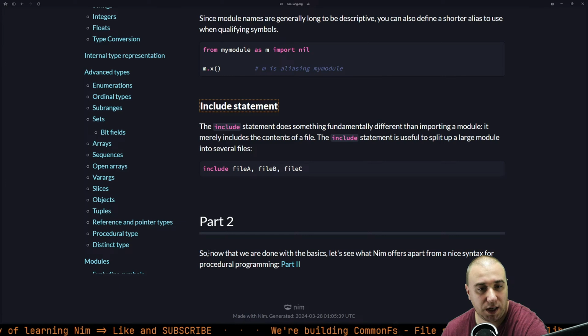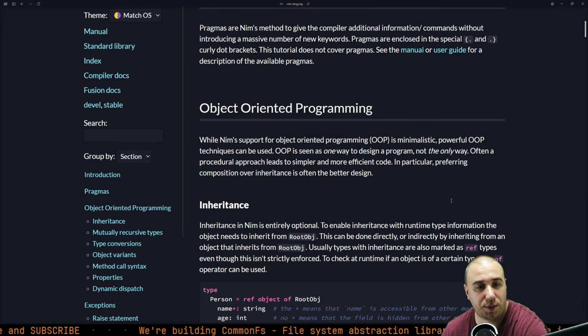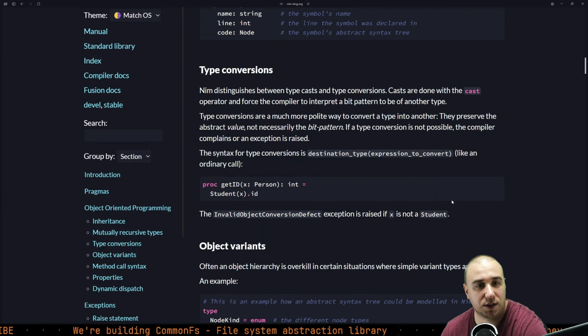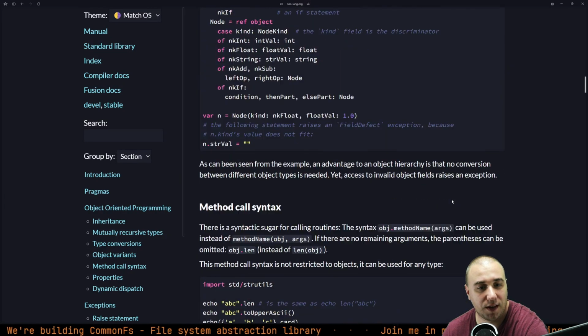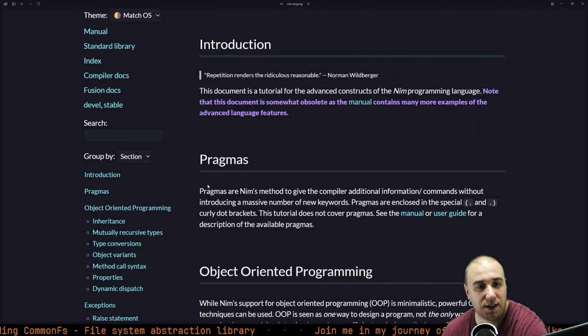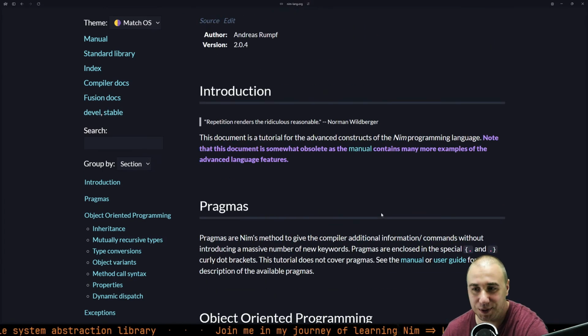So that's that, and part 2 will be more fun stuff. So let's take a peek. Let's see if there's something short that we could look at. Oh wow, we start with pragmas or object-oriented inheritance. Recursive types, type conversions. Oh, whoa, whoa. Let's just read that about pragmas. That one thing, and we'll call it a day with tutorials. Let's not push it. We have plenty of other work to do.